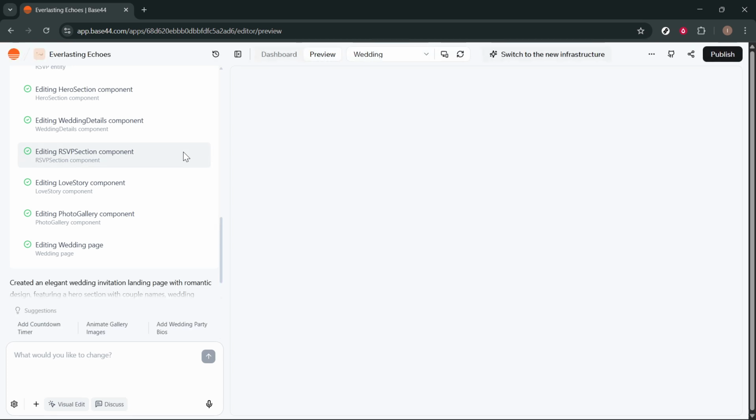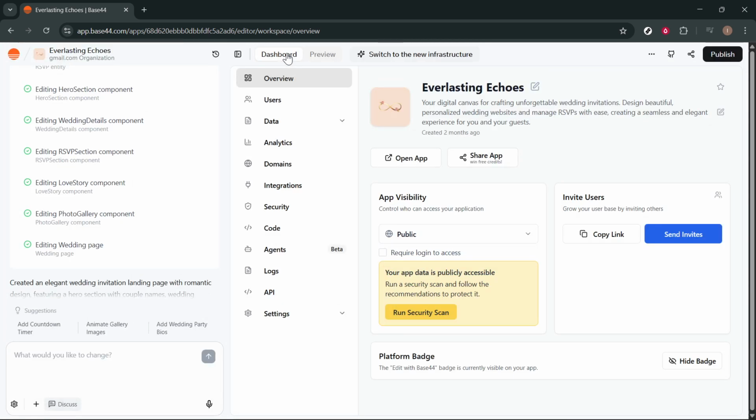From the list, select the app you want to preview. In our example, we're clicking on an app called Everlasting Echoes. If your project has a different name, simply choose that one instead. The rest of the steps are identical.